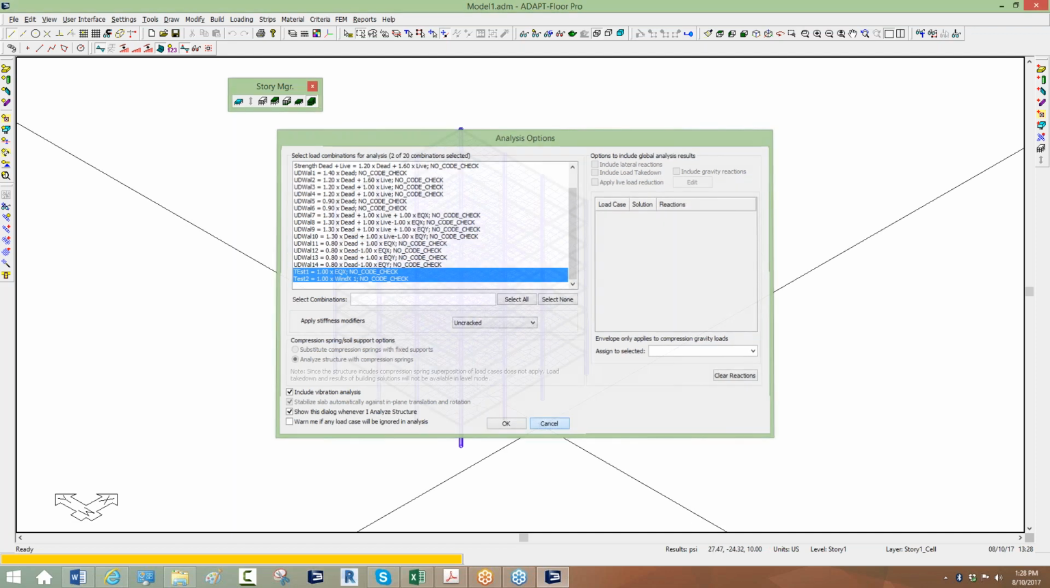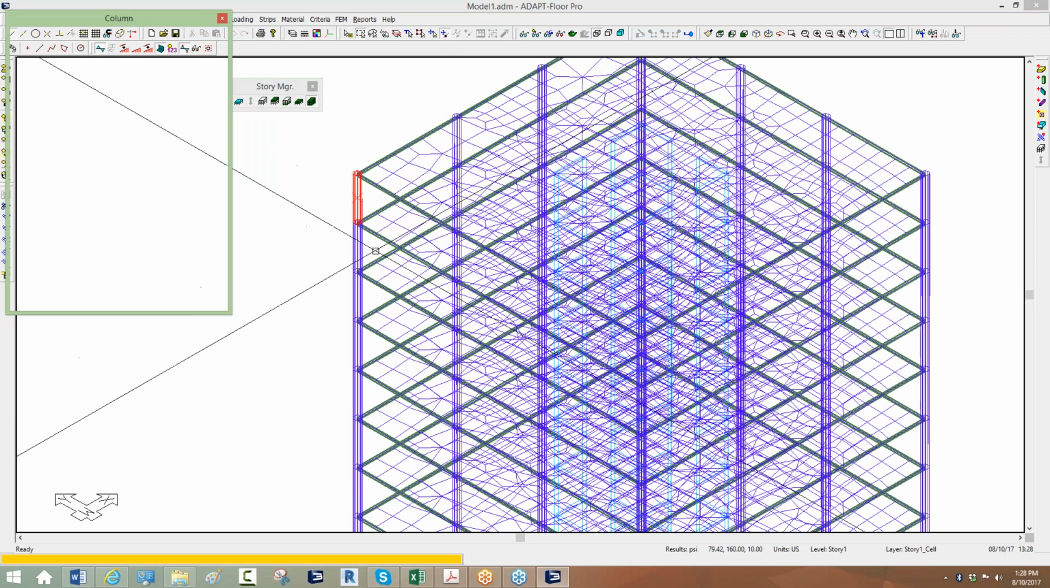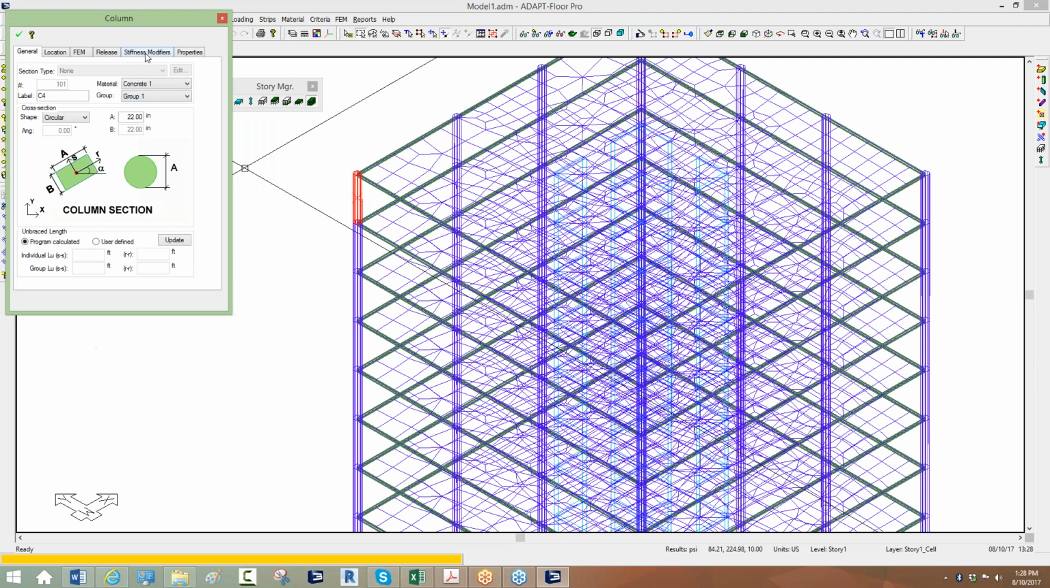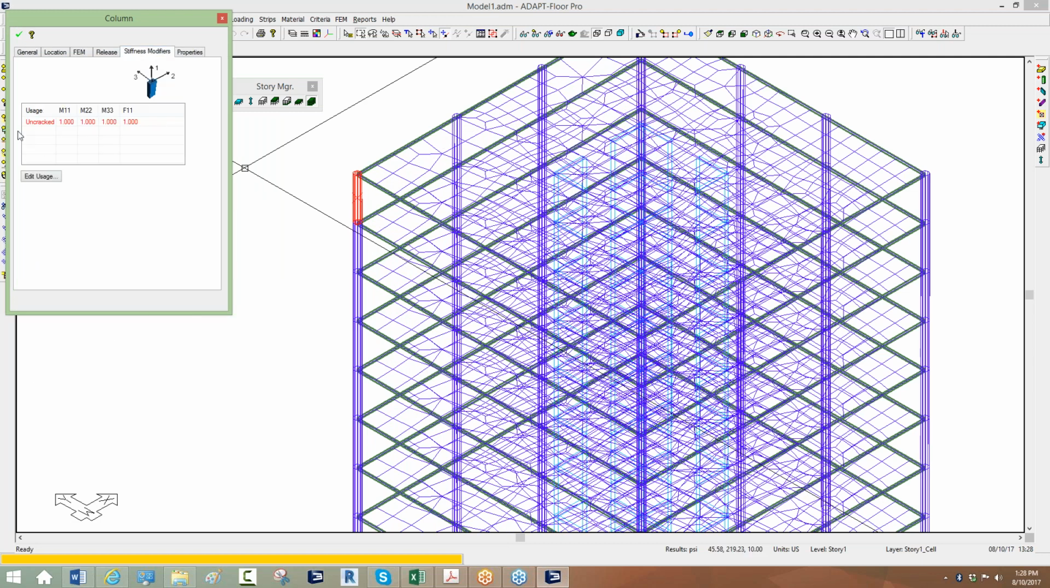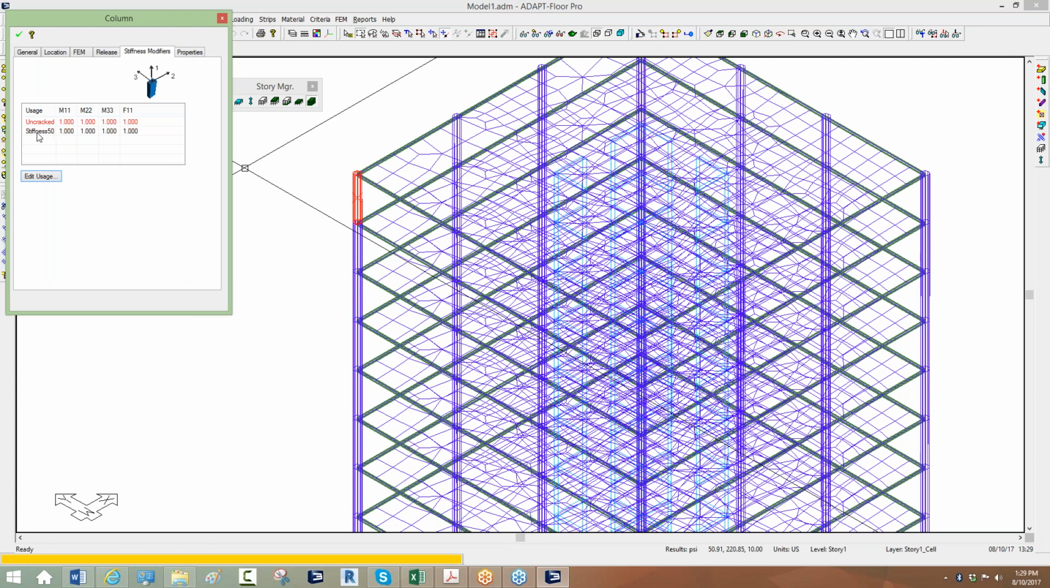So I could go in and create a usage case. I'll just show an example of this. If I double click on any of the components and select stiffness modifiers, the default is uncracked, so that cannot be edited, but I can go ahead and add a new stiffness. I'll call it stiffness 50%, let's say. I'll say OK. That's added to this list. And I could set the stiffness 1 by 1 for each component, but that would take too long. It would be inefficient use of time here.